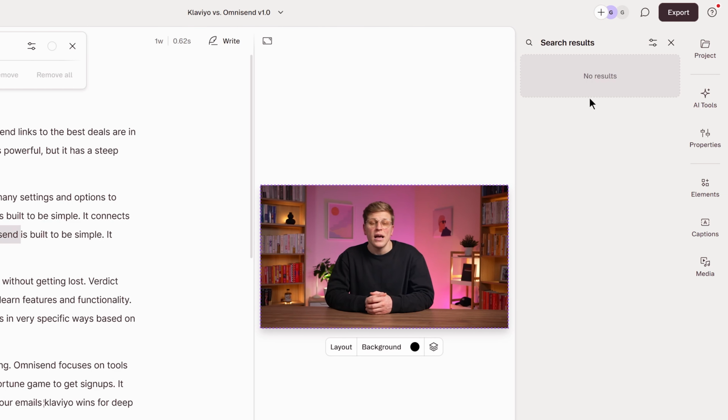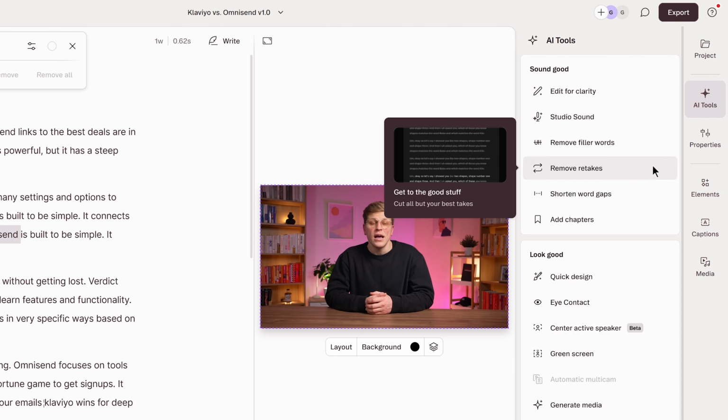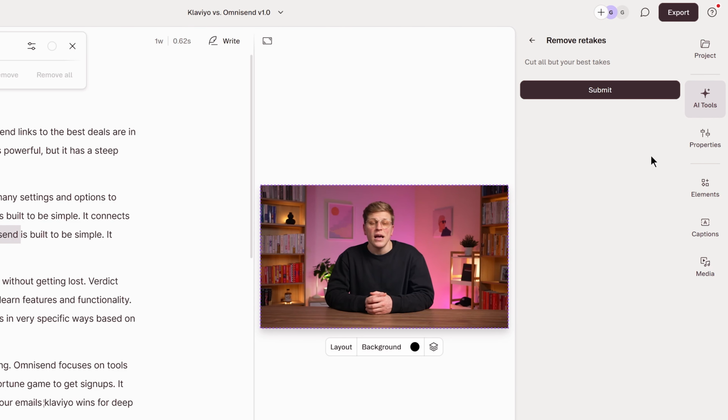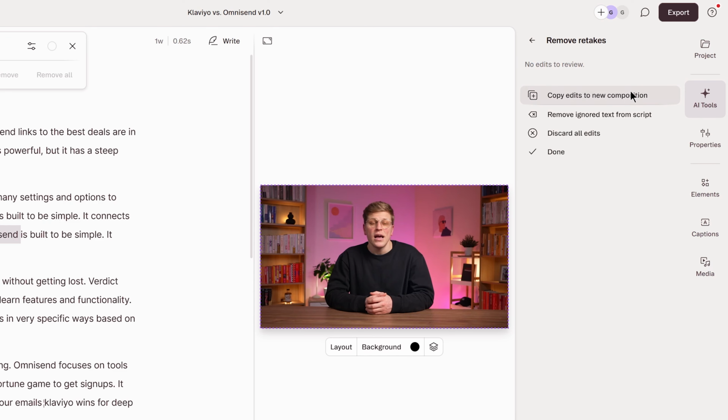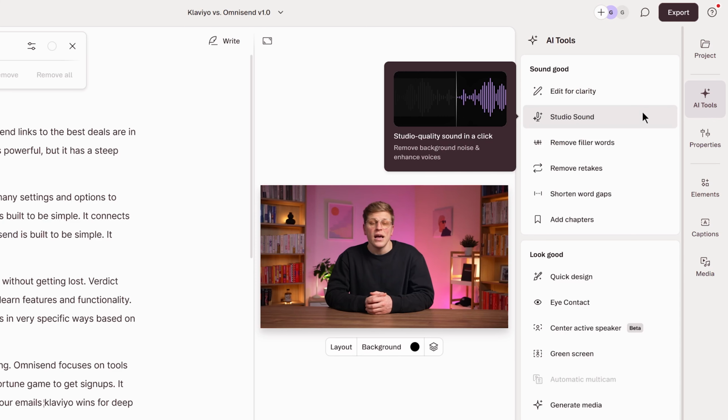Head back to the AI tools section and open remove retakes. Click submit to let AI identify all the existing retakes. You'll see each suggested edit in the window at the top. After looking them over, go ahead and click Remove the ignored text from scripts. There we go. Now, all that's left is to shorten word gaps.